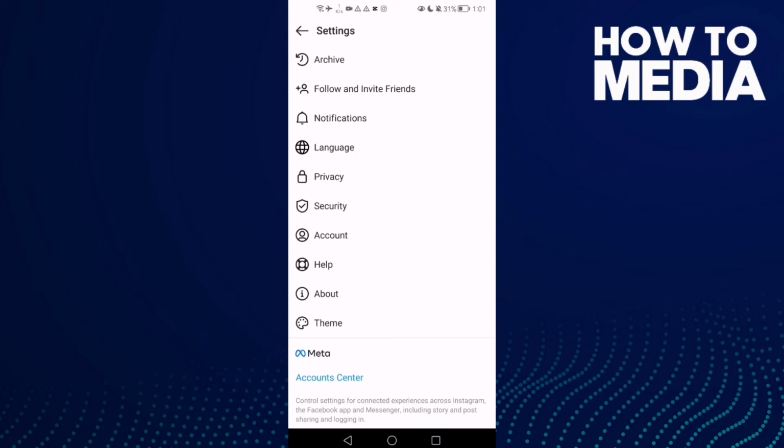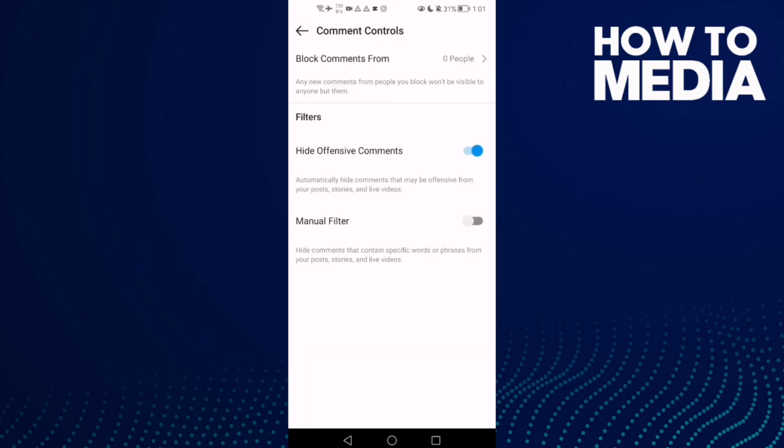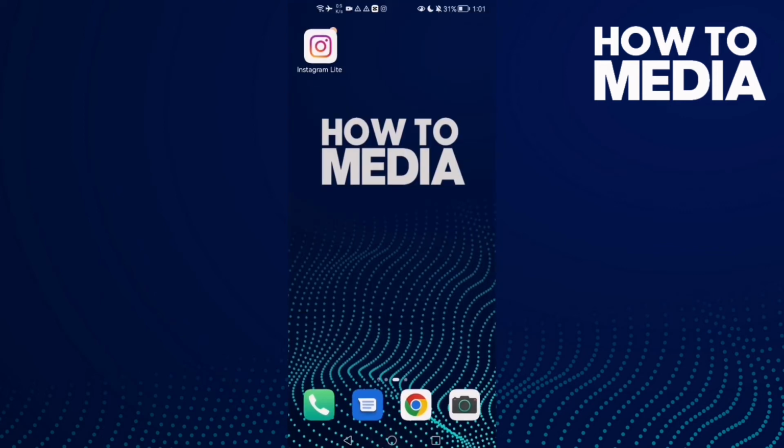and here you will find this one, privacy. Click on it, and as you see here you will find comments. Now just click on it, and here you can manage comment controls. Just you can block anyone you want here.